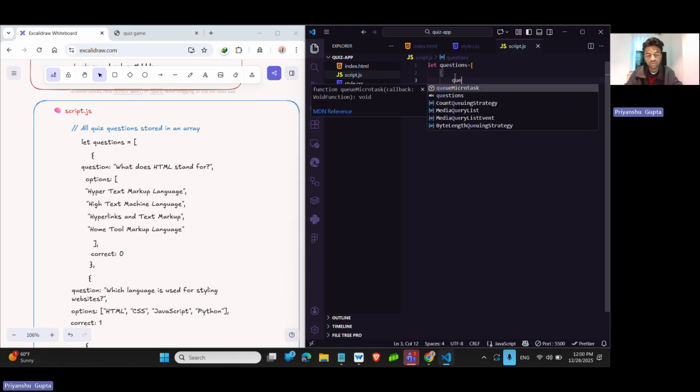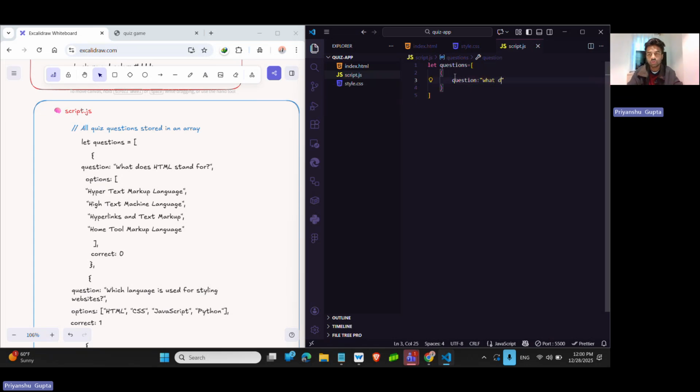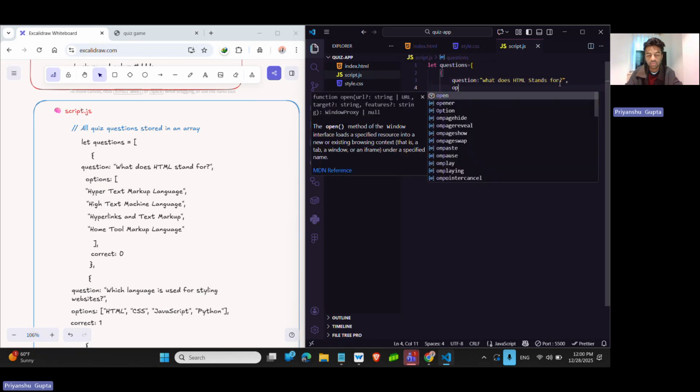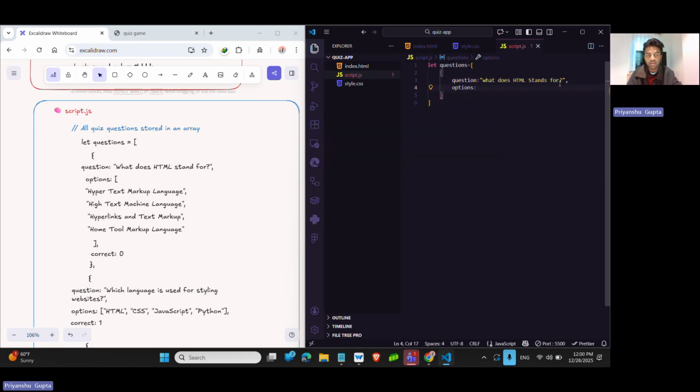Okay. So first of all, we are going to put questions. Okay. So question number one, first question: What does HTML stand for? Okay. HTML stands for. So what does it stand for? Tell me. Okay. So we need to provide options as well. So options will be like this.